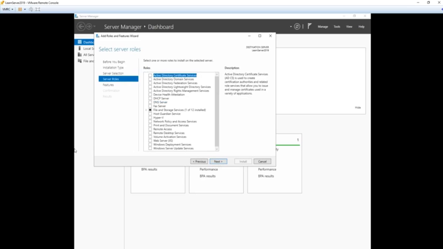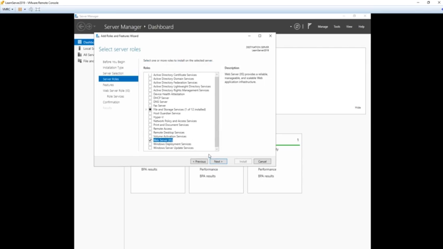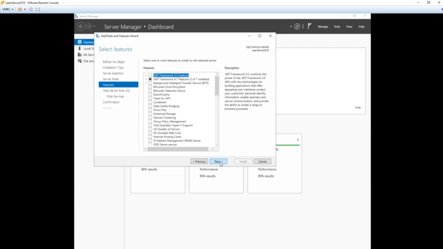Now this window gives us a list of all the roles that we can install on our server. So we're going to scroll on down here and choose Web Server IIS. You'll see we're immediately prompted for some of the features that are required to install along with this role, and we can see that it's the IIS Management Console. So we're going to say yes, we want to add this feature. Then we can click next, and we're going to see all the features that we can install. These are not role-specific features or services, but they are other features we could install. We're not going to add any of them at this time, so we'll click next.